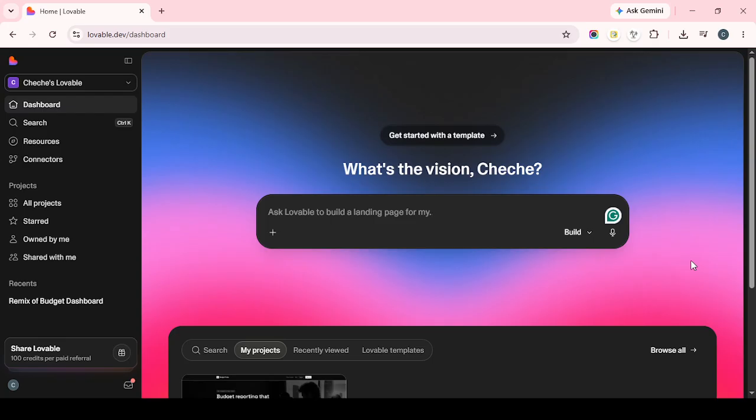Next, add Capacitor support so you can generate the native Android assets for your project. Capacitor acts like the bridge between your web app and the Android environment. After your project is set up for Capacitor, run the sync command npx cap sync. This step updates the native Android project with your latest web code and configuration.